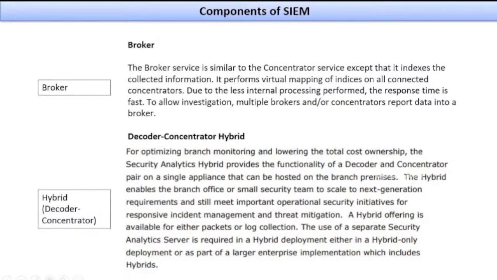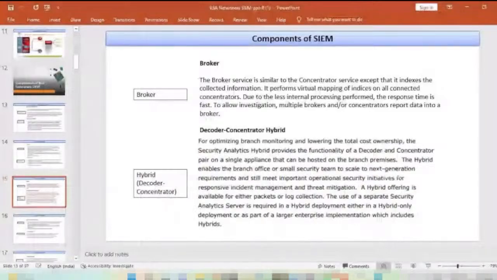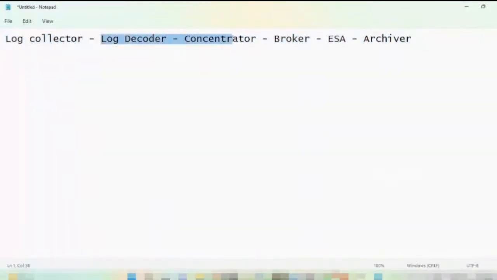Okay. So the components which I was talking about: since these are standalone devices, log decoder, log collector, concentrator, we have one other deployment which we call hybrid deployment. Yeah, we are using the same hybrid deployment in our infra. There we can see three services: log decoder, concentrator and log collector. These three are already inbuilt in one box, so we don't need to buy separate devices for that.